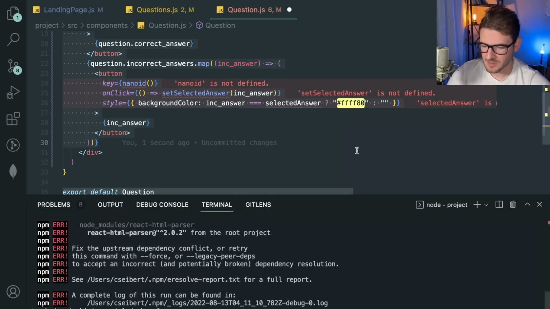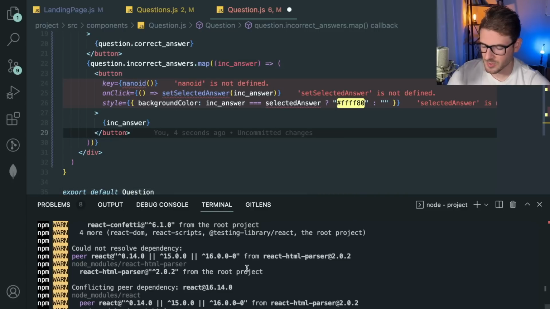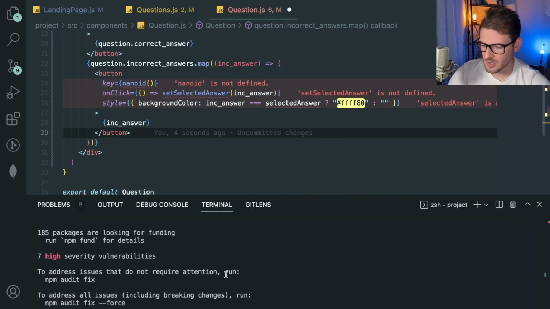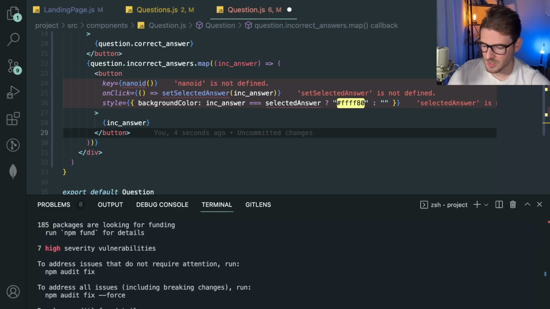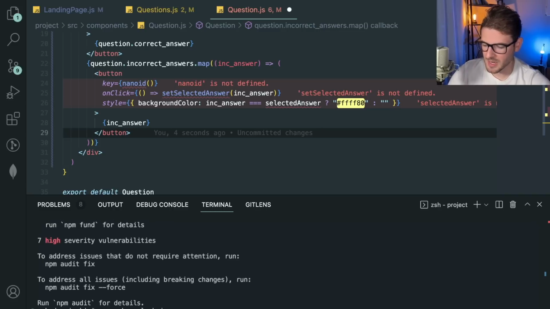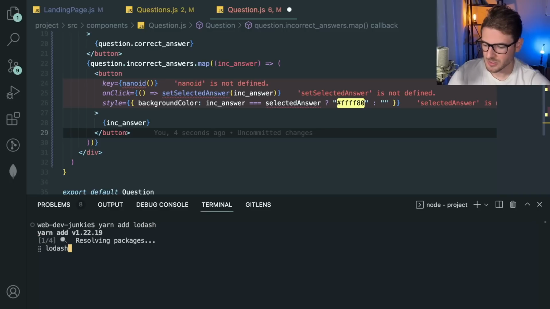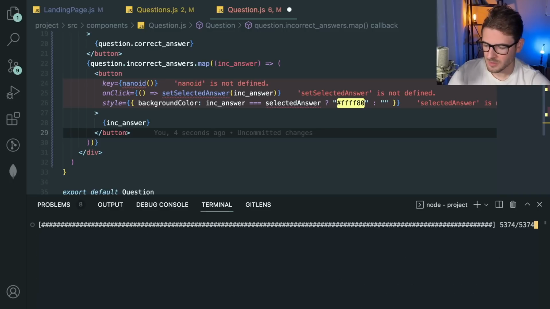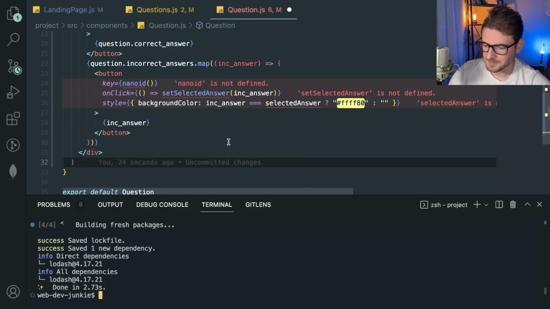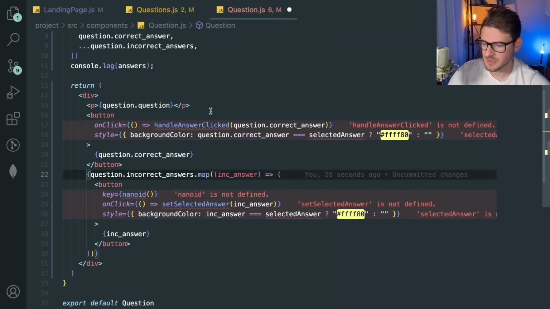Don't know why that didn't install. There's something going on with this project. I think it's because I'm using npm and yarn. That's my bad. I probably shouldn't use the package-lock stuff. I should have done a yarn add lodash. Yarn add lodash, like that. Anyway, hopefully that's good. All right, let's get back to this little component here.